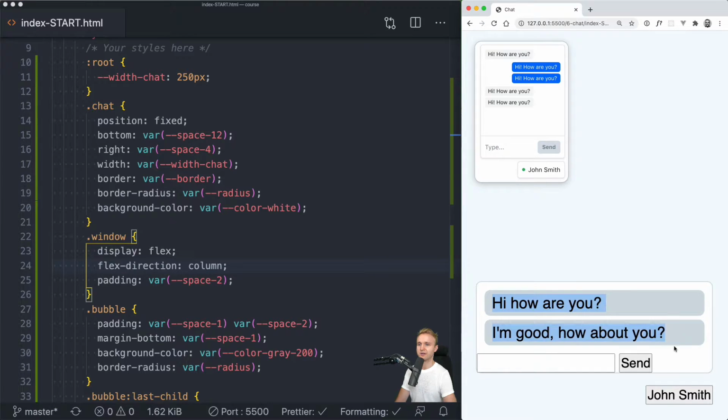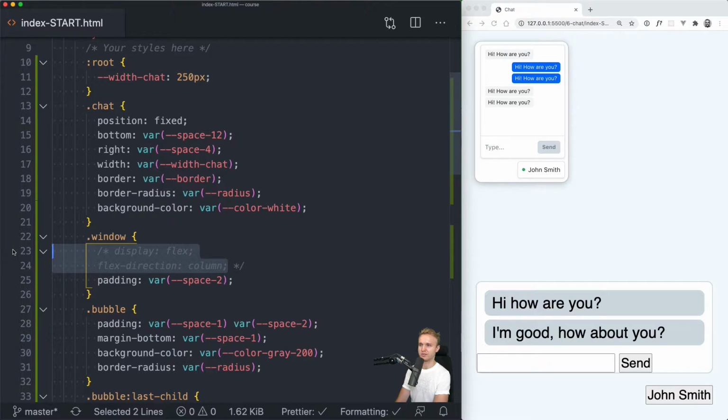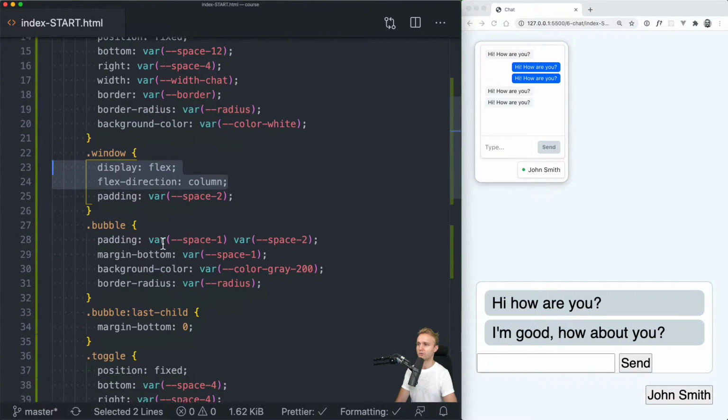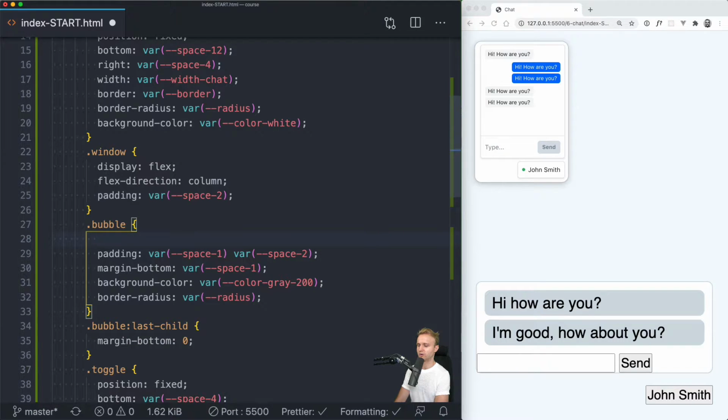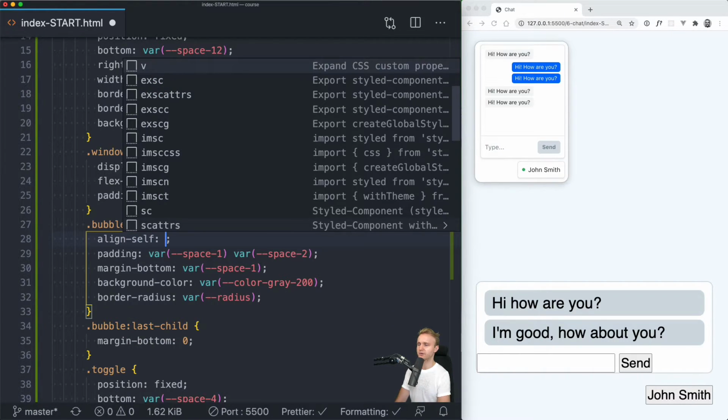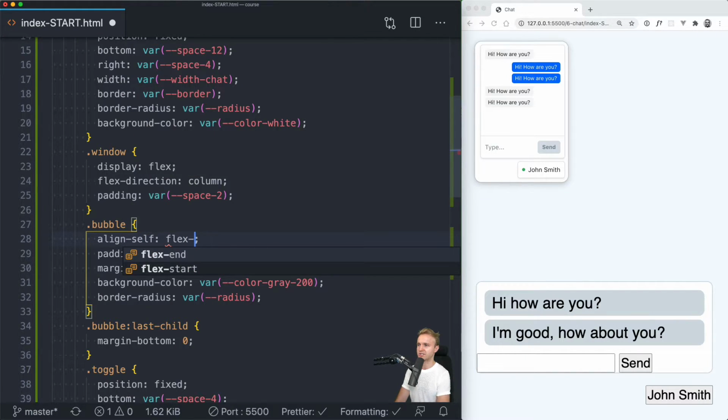Okay, now we have everything in columns and nothing really changed visually if you take a look at these two. But now what we can do for the bubbles is that we can actually align these ones to the left-hand side and these ones to the right-hand side. So let's first align this one to the left, the basic bubble. So align self, which is going to align this bubble itself. Let's choose flex start.